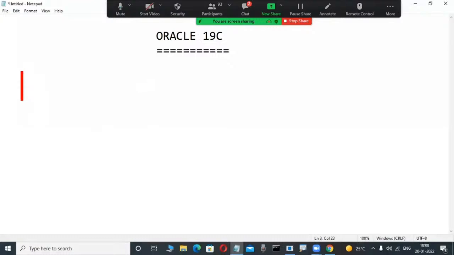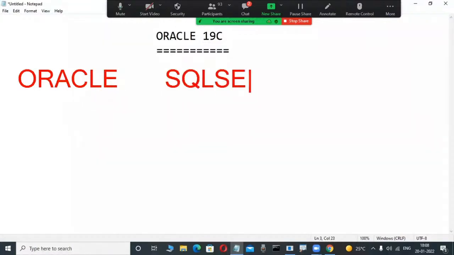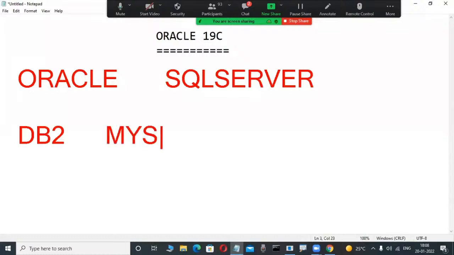Not only Oracle, so many database products are available on the software side. Suppose Oracle is a database product from Oracle Corporation. Observe it here, different companies. Again, maybe so many fellows have an idea. SQL Server is a database product from Microsoft. DB2 is a database product from IBM. MySQL is a database product that is open source, but nowadays Oracle Corporation has purchased it.